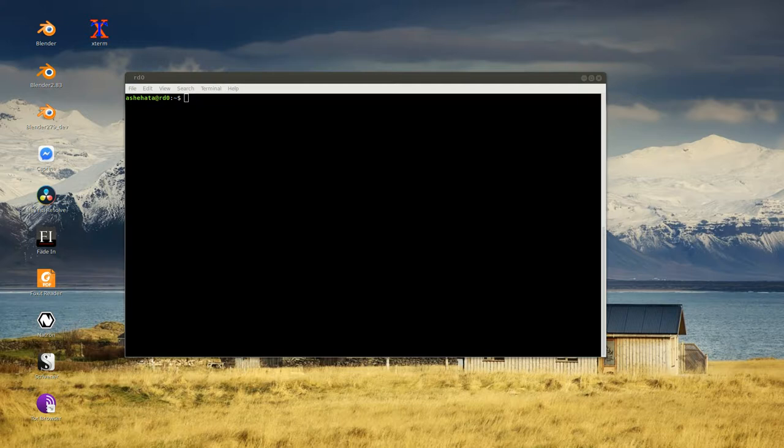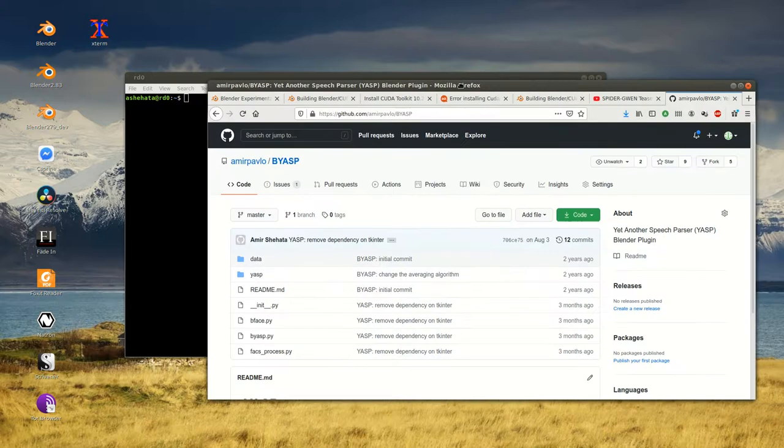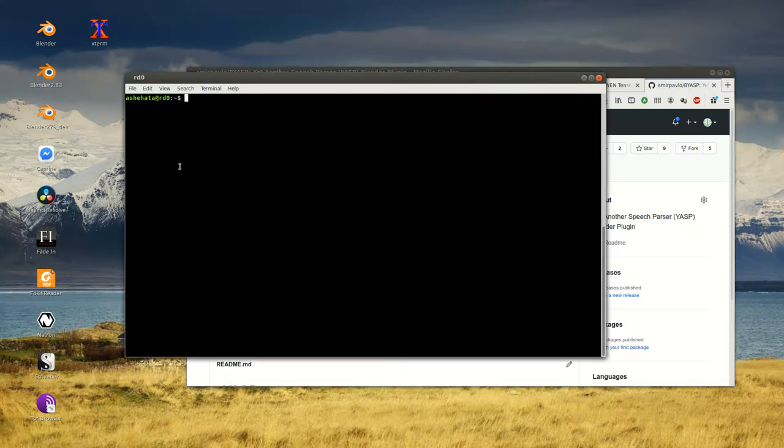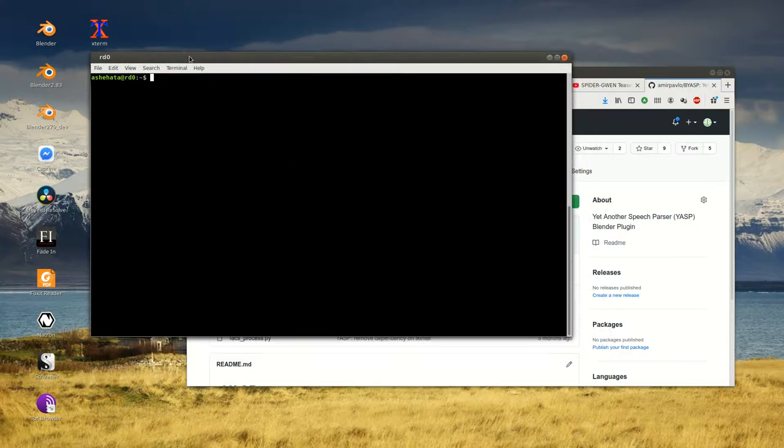Hello, I'm going to try to walk through how to install the speech parser on Blender 2.92, the latest Blender. Let's go to the parser itself. First, let's clean up, because I already have it installed. Again, I'm using Linux, not Windows, so the procedure for Windows would be different. I don't have time to actually implement it for Windows.